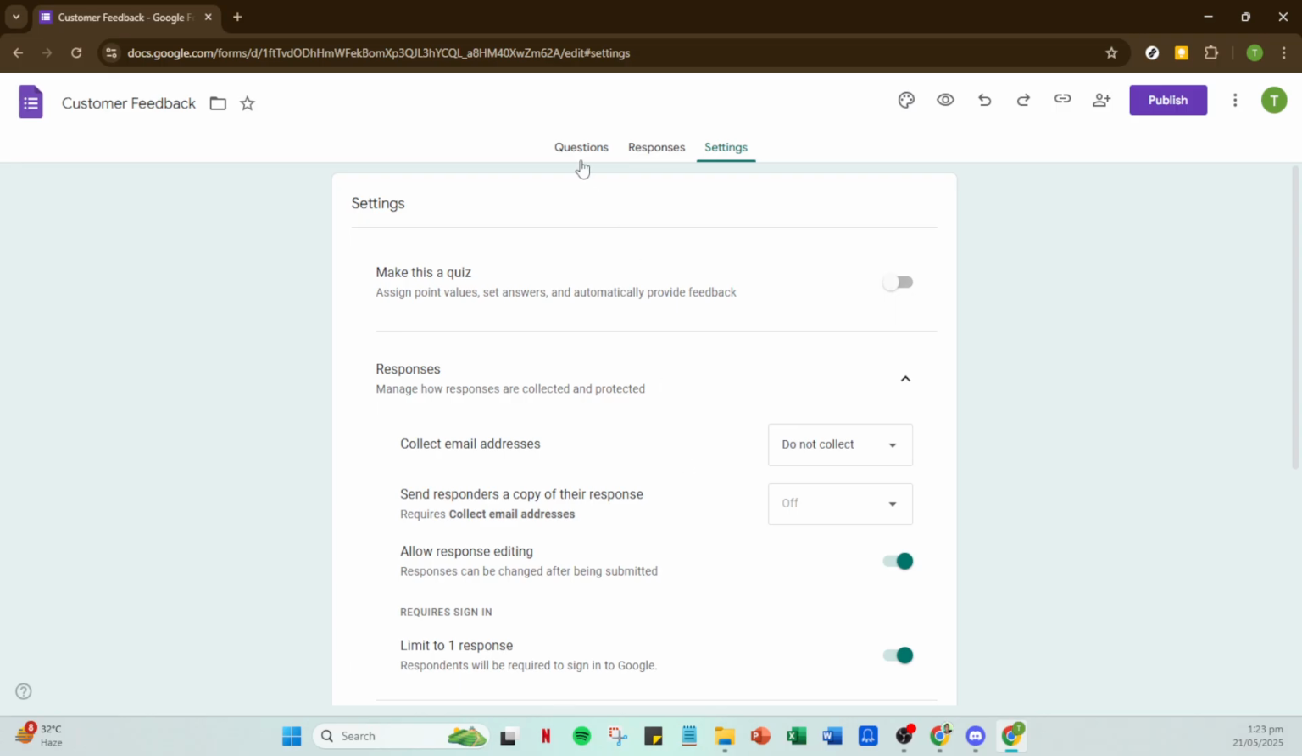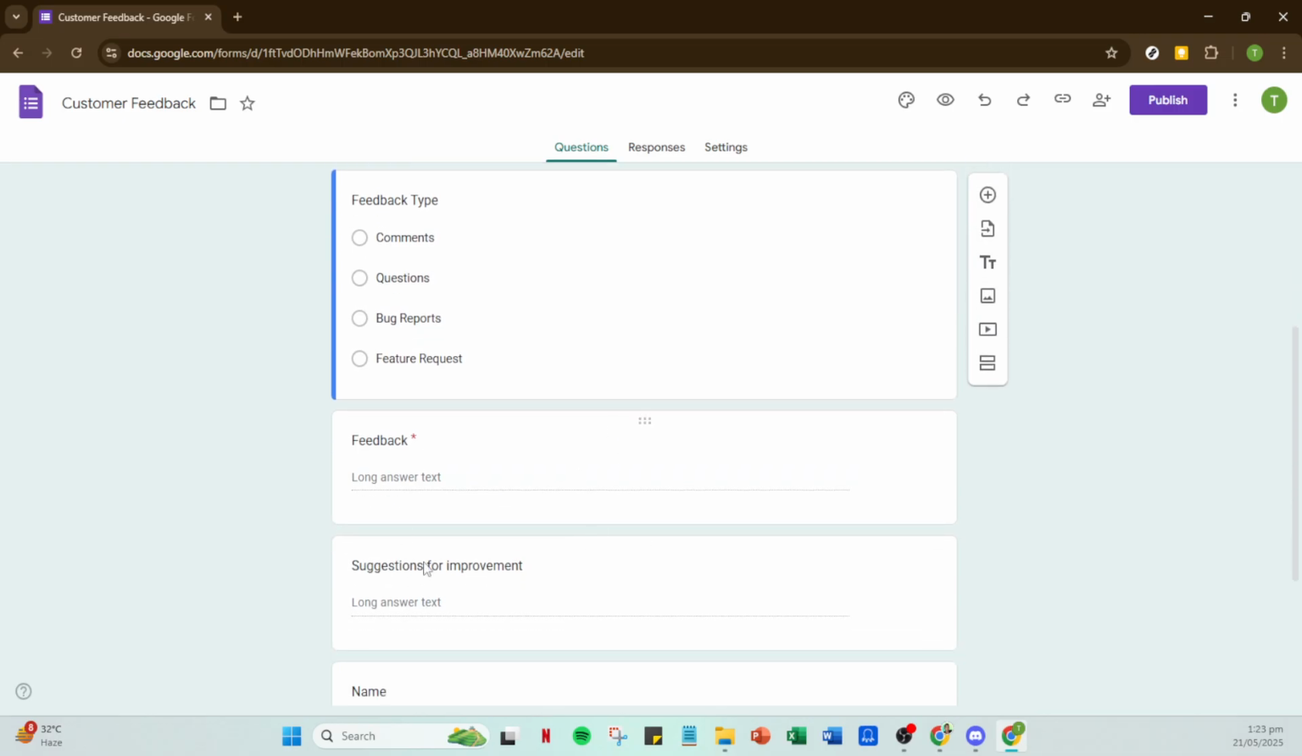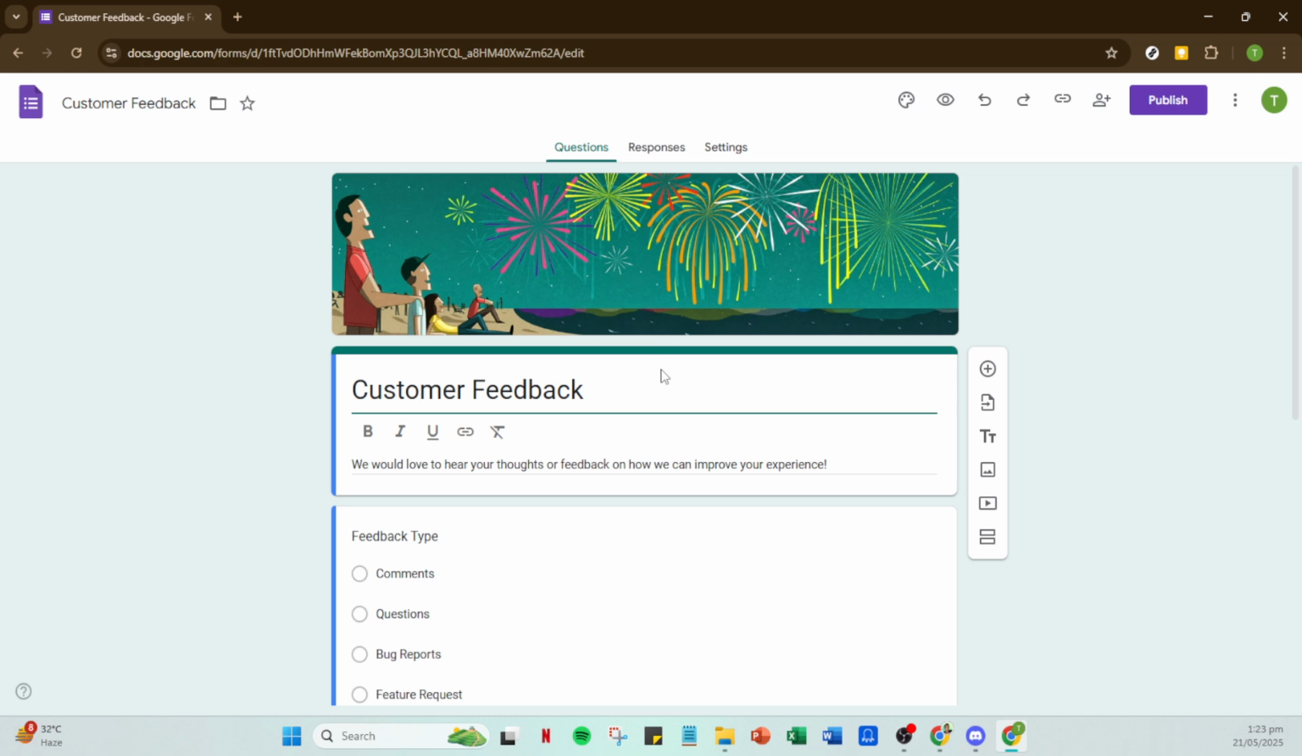And that's it. By following these steps, you've successfully adjusted your Google form to collect anonymous responses. Remember, keeping responses anonymous can encourage higher participation rates and more honest feedback, as respondents feel more comfortable sharing their opinions without the fear of being identified.